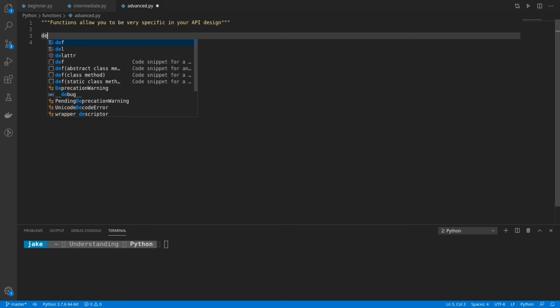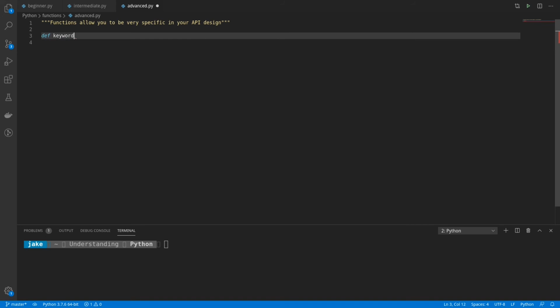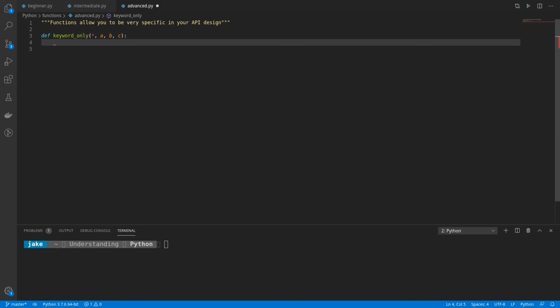So for this first function, we're going to call this keyword only. And as you guessed it, this is only going to accept keyword arguments. And the way we do this is before your keywords, you put a star. Then you can put your keyword arguments, A, B, and C. This lets Python know that anything after this star should be keyword only, and it will outright reject anyone trying to use this without keyword arguments.